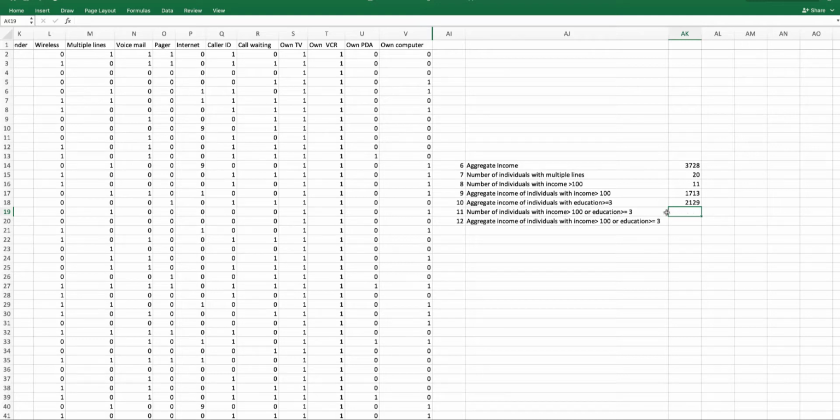So for this, what we need to do is first find individuals for whom income is greater than 100 or education is greater than or equal to 3. A common problem that we incur when solving any OR function is that we don't want to double count individuals. So if someone has an income of 100 and education greater than or equal to 3, say they have an education equal to 3, then they're going to fall within this group. They're also going to fall within those that have education greater than or equal to 3.